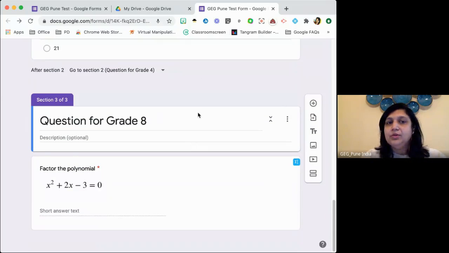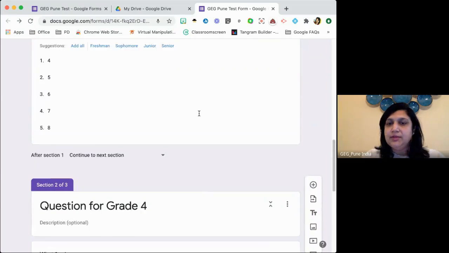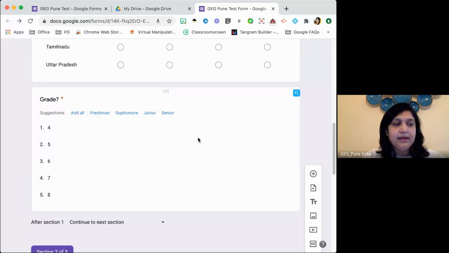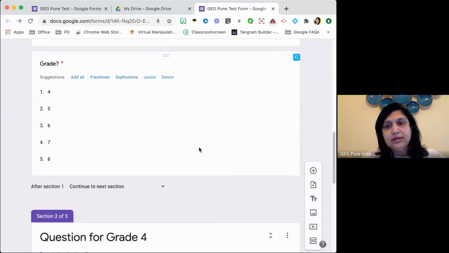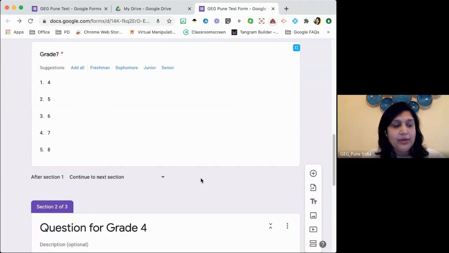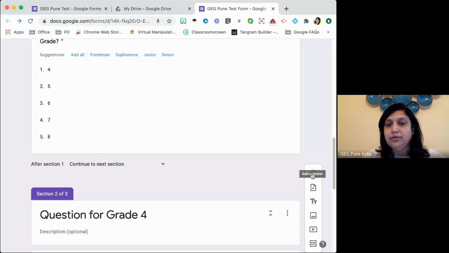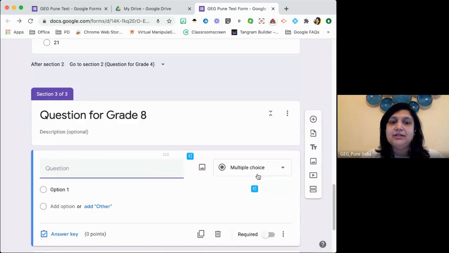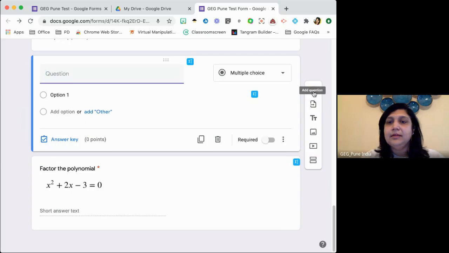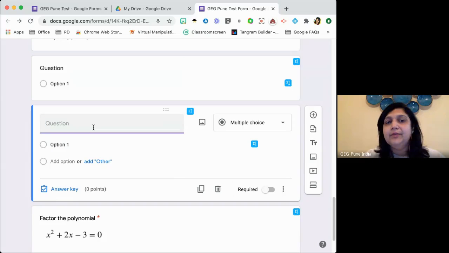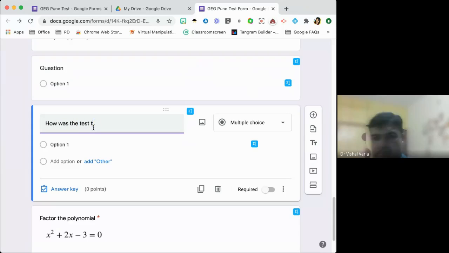Okay, so we did the sections, we did response validation, we did answer feedback, and then also we did how to enter the equations. Okay, last thing, I also wanted to show you one more thing. In our feedback form, you must have seen, we ask you, how was the impact? So I want to ask the students, how was the test today?